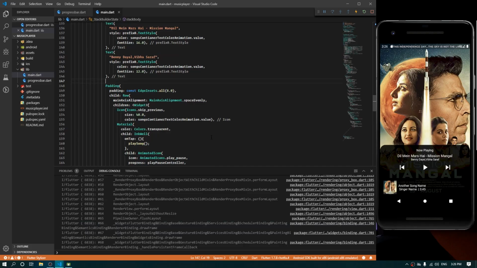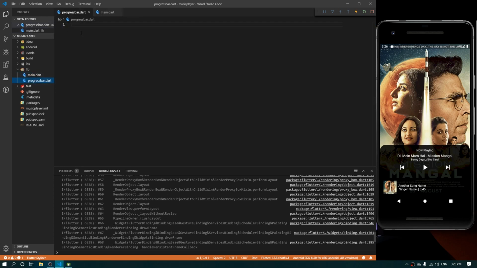So what we are going to do now is we are going to create a progress bar which is going to be somewhere before these icons. So what I have done is I have created a new file which is named progressbar.dart, and what you're going to do now is you're going to create a class.